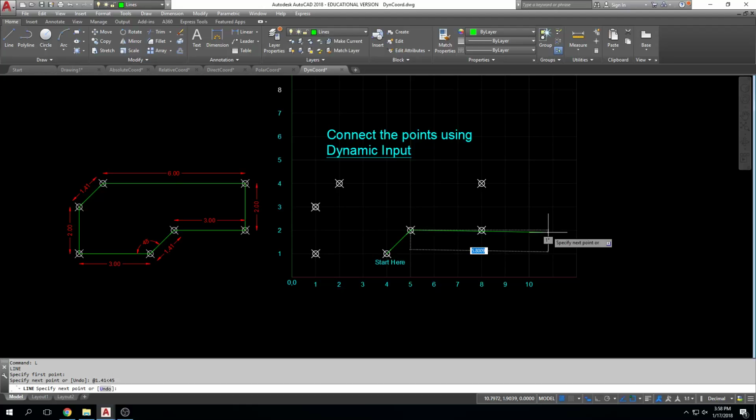So dynamic input is an input system, right? You're going to be using absolute coordinates, relative coordinates, and polar coordinates, but it's going to be dynamically at your cursor. It's all going to be the same thing, just at your cursor, okay?